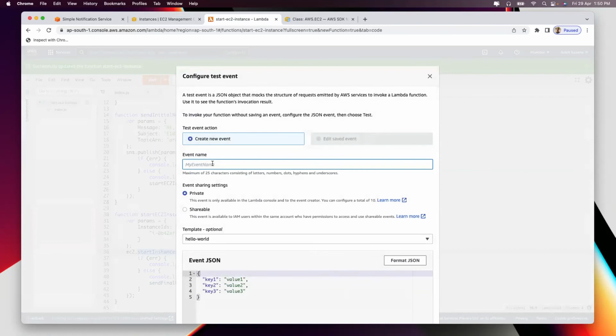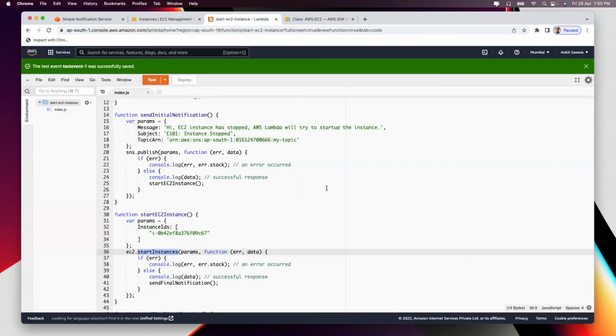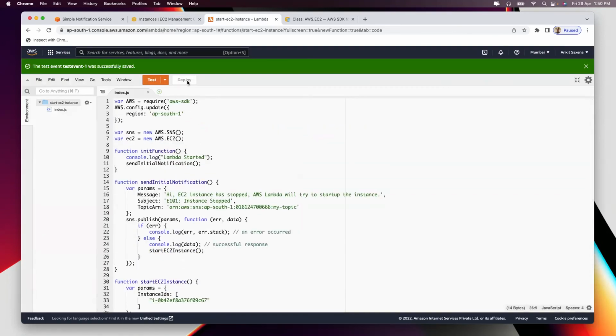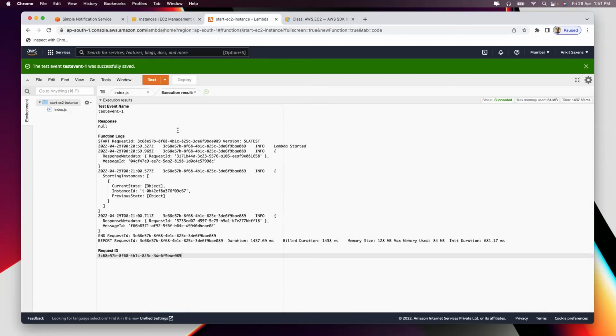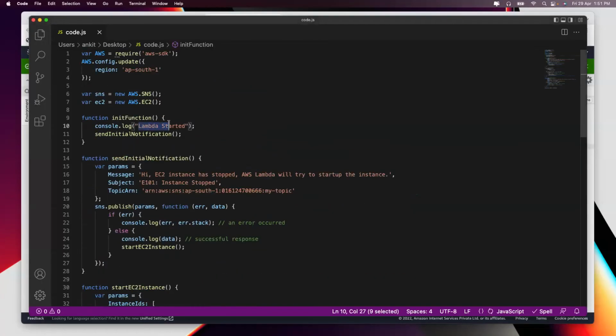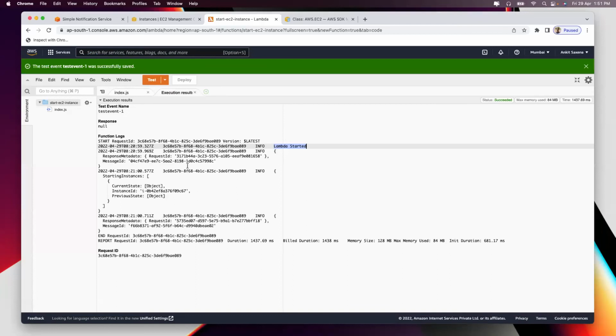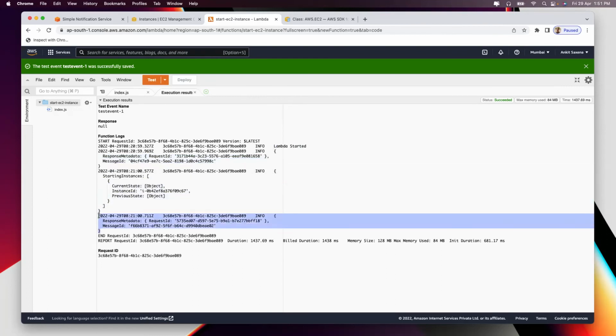Finally, go to test and let's create an event like, let's say, test event 1 and click on save. And after that, deploy. If you want to do it again, it won't let you because you have already done that, so it's grayed out. Click on test. And if everything is good, it should first of all tell you that yes, Lambda function started, which was apparently my code over here. I had only written Lambda started. If everything was good, it should have sent me an email. So that is what it shows you here also, that yes, message was sent. Yes, the instance did start. And yes, the notifications were also sent.